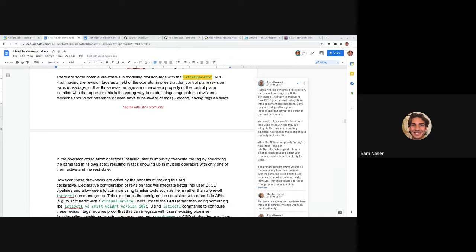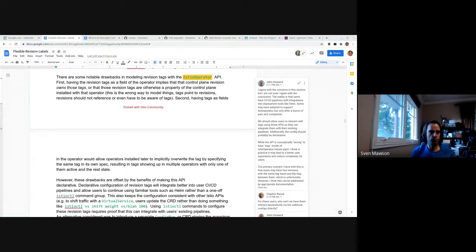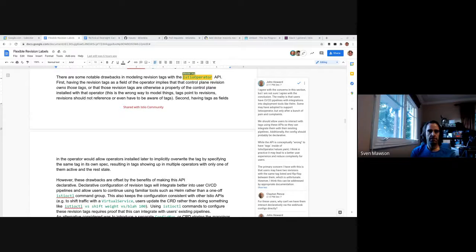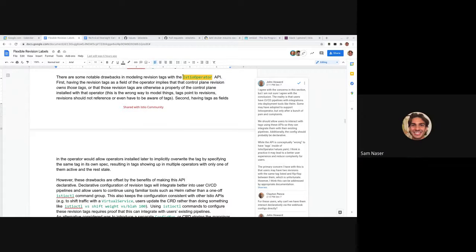So what are the next steps here on this, Sam? Yeah, so if I understood correctly, I'm going to move forward with an imperative Istio control command that deals with mutating webhooks. And if someone wanted to control that via CI/CD, could they just control the webhook directly, or how would they do that? So you would not create the webhook directly yourself. You would use an Istio control command.